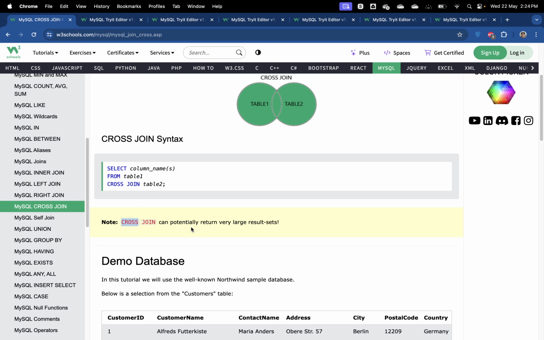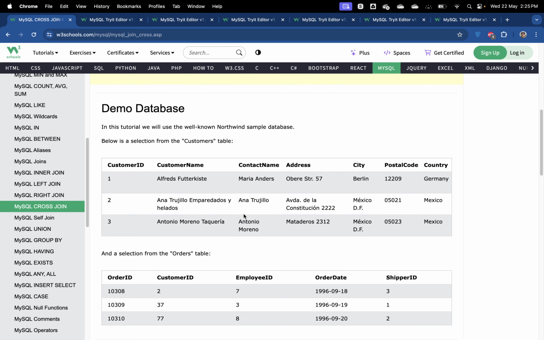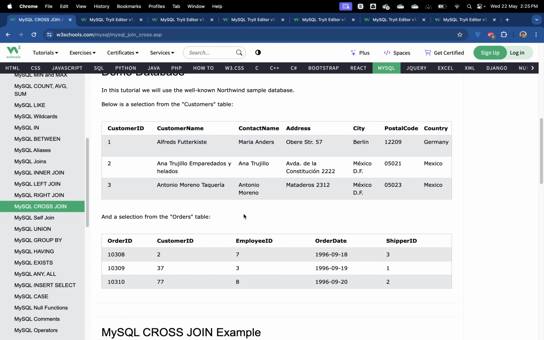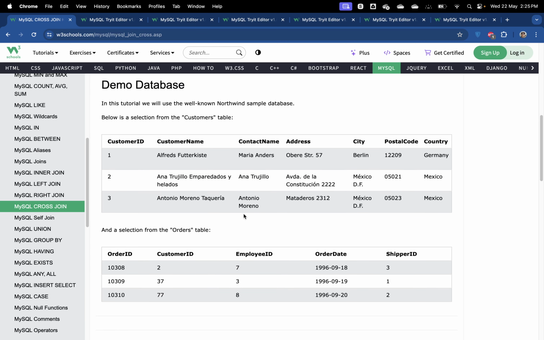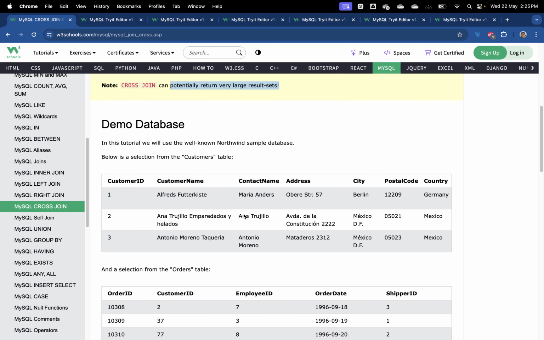Do remember that cross join can potentially return a very large result set. For example, if you have 1,000 records in one table and 1,000 records in a second table and you use a cross join, it is going to combine them. But if your records increase, the result grows exponentially, because it's returning every single combination. So we need to be careful about that, and that's why it can take some extra time, because it's fetching all the records together.